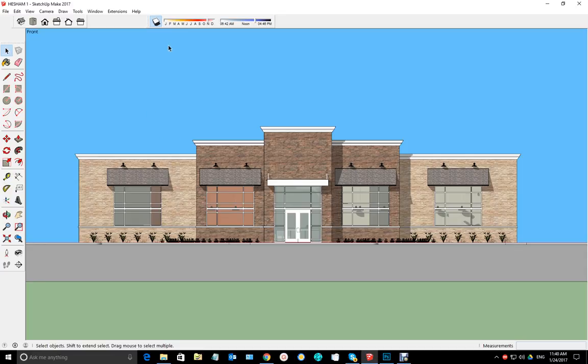Okay, so I'm almost ready to export this to Photoshop. Before I do that, I would need to change the background here because this is sky. I need to have this transparent before it is exported. When I export it to Photoshop, I can replace this area with my background of my choice.